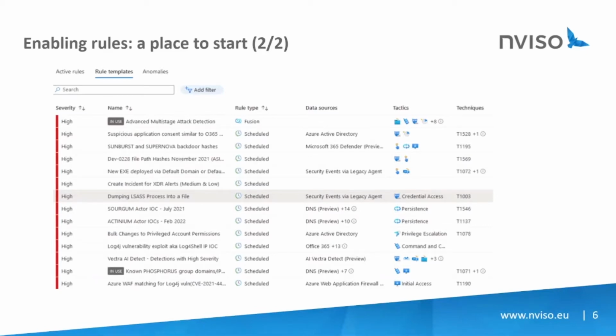And these rules, as you can see, most of them are scheduled, meaning that they run, for example, once per day, and then you get basically the results from these rules. And of course, depending on the rule, a different data source is required. For example, if something triggers on DNS events, then the DNS data connector must be enabled, as was mentioned previously.